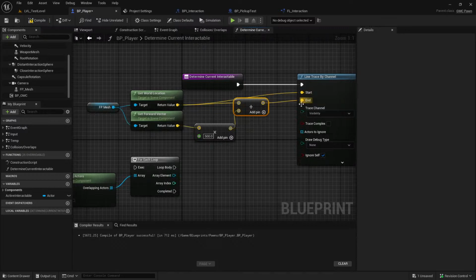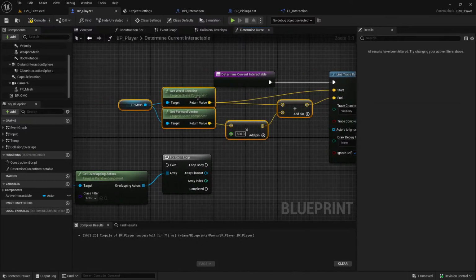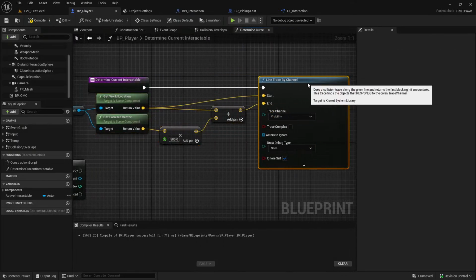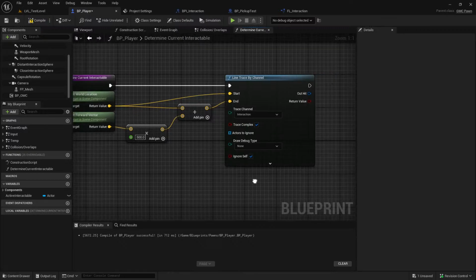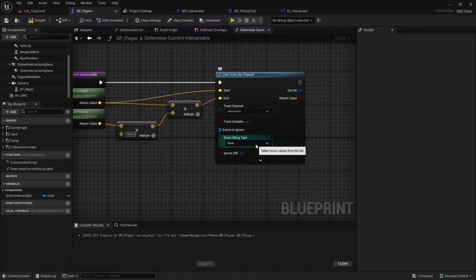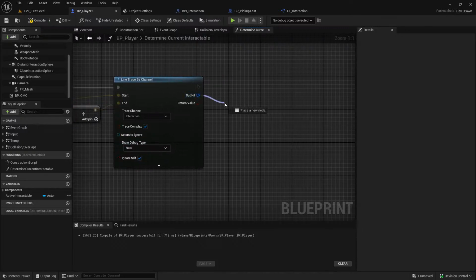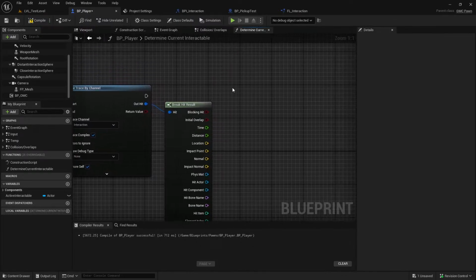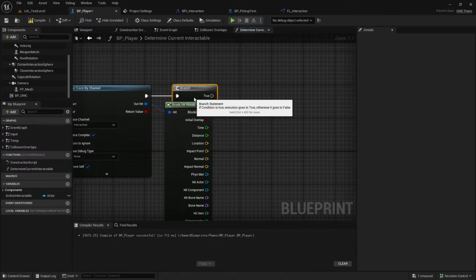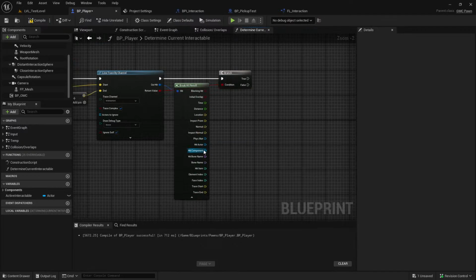Nope, I'm putting this all in backwards. Clean this up a bit. Trace channel, we're going to go interaction. Trace complex, we want this to be yes, because we want you to be able to look directly at an object. And then out hit, just to test. If it was a hit, then we want to get the component, and we want to set that outline type to active.